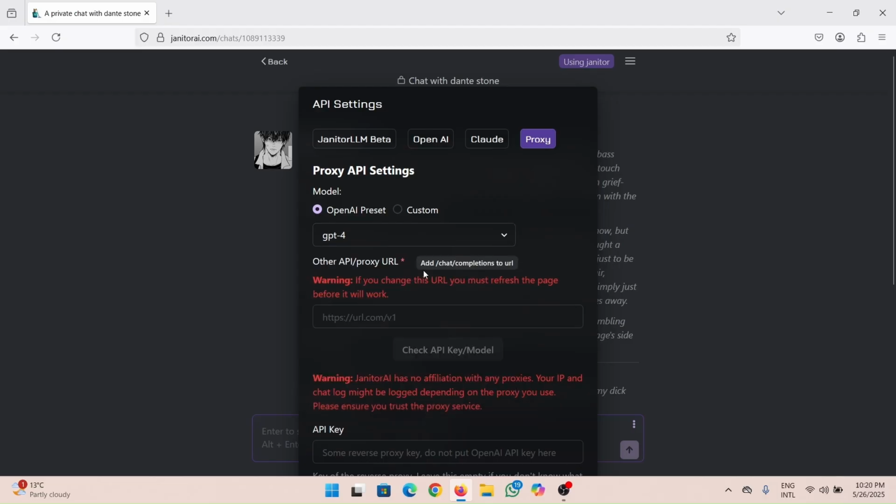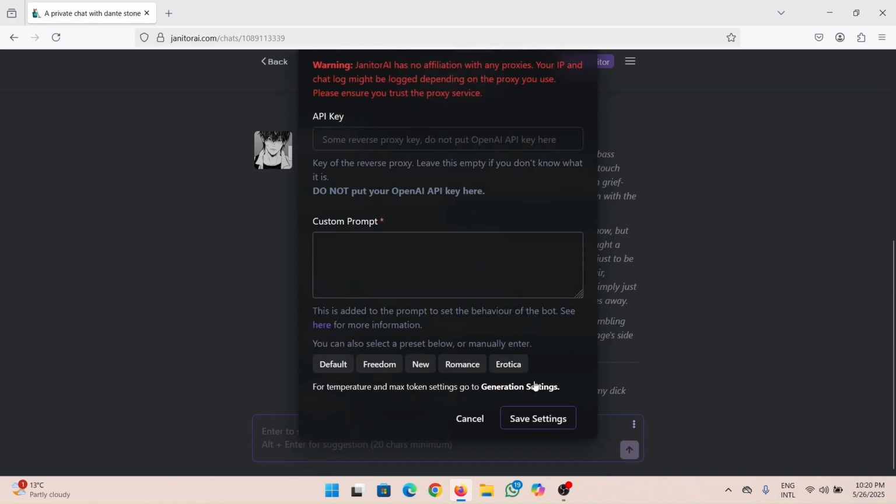And then under here, you can enter a specific URL for that proxy. And then after that, you save settings and then you're done. That's how I use Proxy by Janitor.